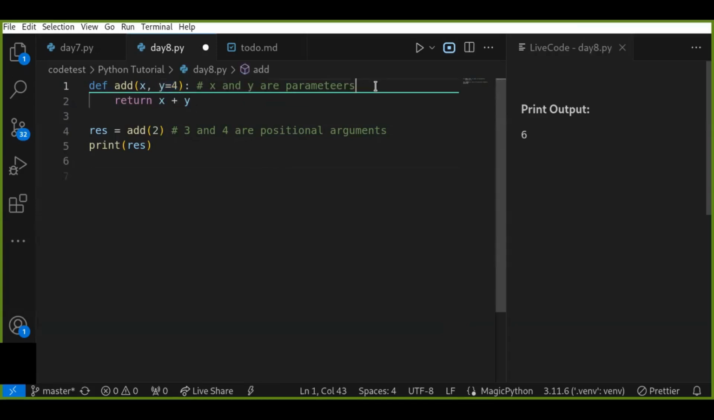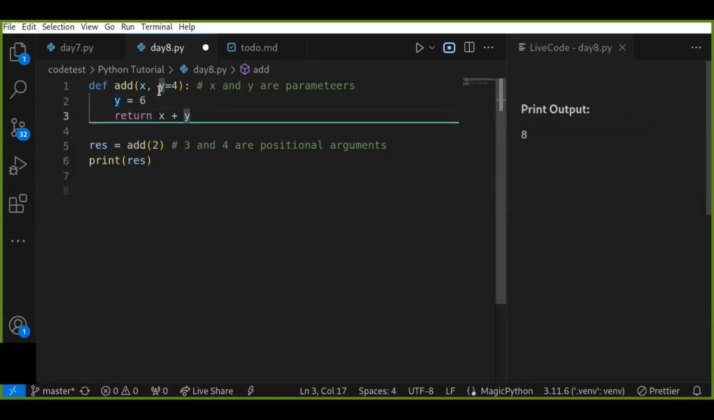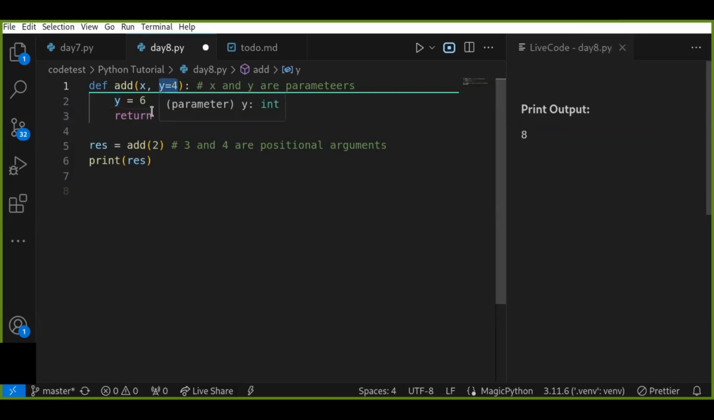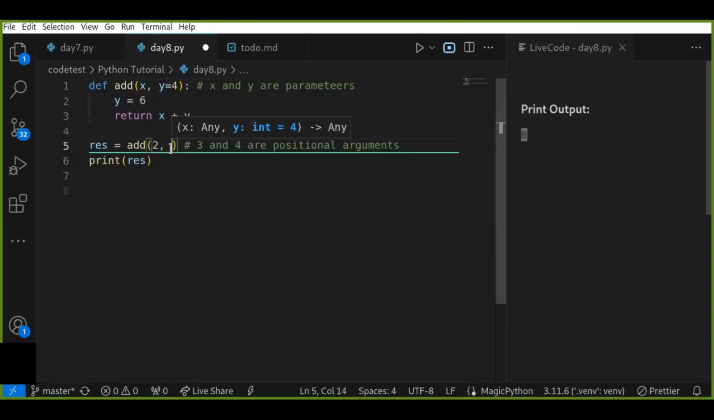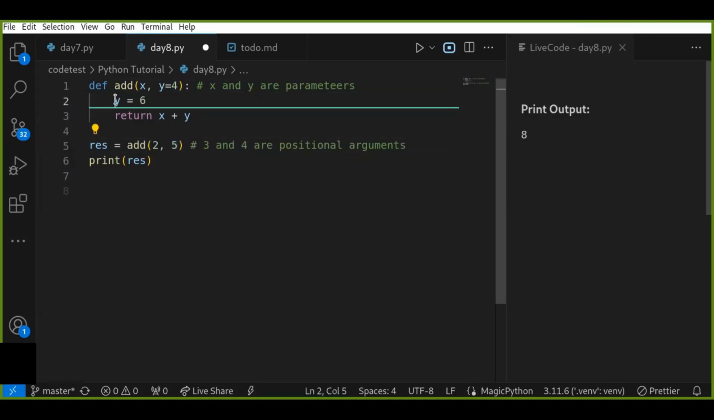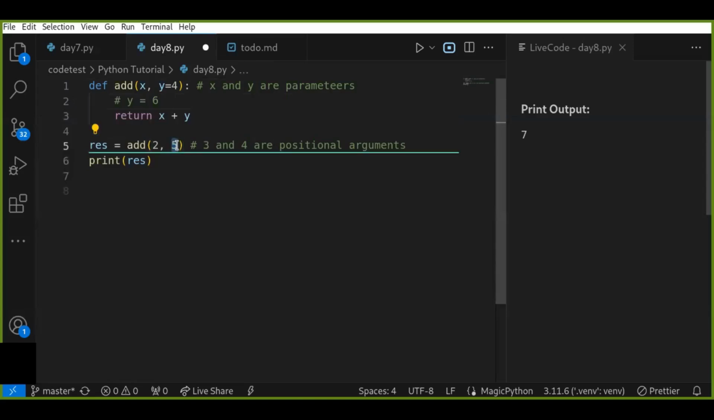You can modify the default arguments inside the function. For example, y is 6. It takes 6 instead of 4. Okay, 6. 2 plus 6 is 8. You can also pass arguments instead of the default value. So it will take the argument passed, even though the default argument is defined or modified inside the function. And when you are providing that, it will take this one instead of the default value. So this is called a default argument. So you can also use default arguments in the function definition.